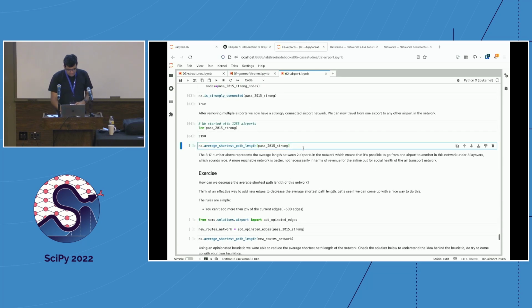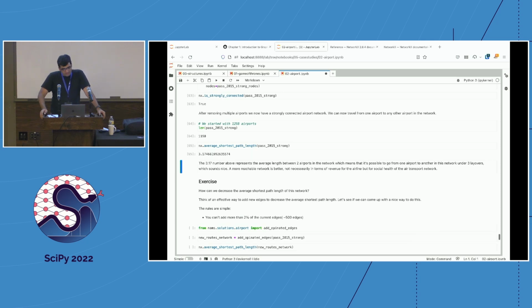And now this is like a $1 trillion problem. It's about finding the average shortest path length. If you're designing a transportation network, you want this number to be very low, in the sense that in a perfect world, you should be able to go from one place to another very quickly. If not quickly, then at least not too many changes, right? So this 3.17 number means that on average, to reach from one airport to any other airport in this network, you need to change 3 flights.